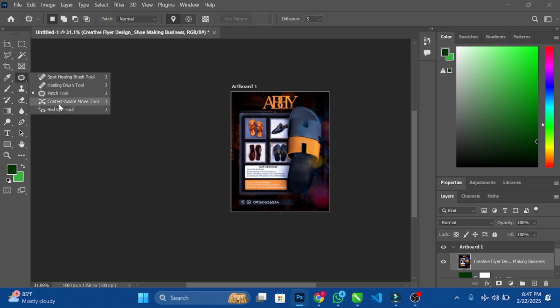Then we have the red eye tool, we have the content aware move tool. If you really want to know how to use these different tools specifically, you can just go on YouTube and watch how to use them. But for the sake of this video, so that we don't have an hour-long video, we are keeping it really short. The one we concentrated on is the patch tool because that's the one you're going to be using mostly. Your healing brush tool works the way your patch tool works. It takes a particular part of the image and uses it to edit another part of the image.